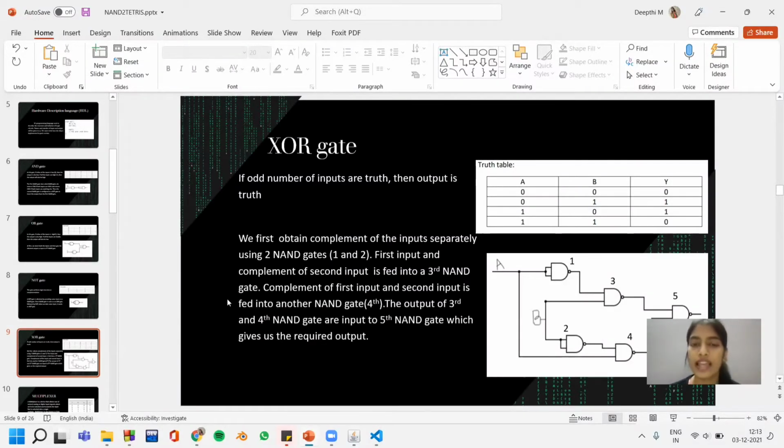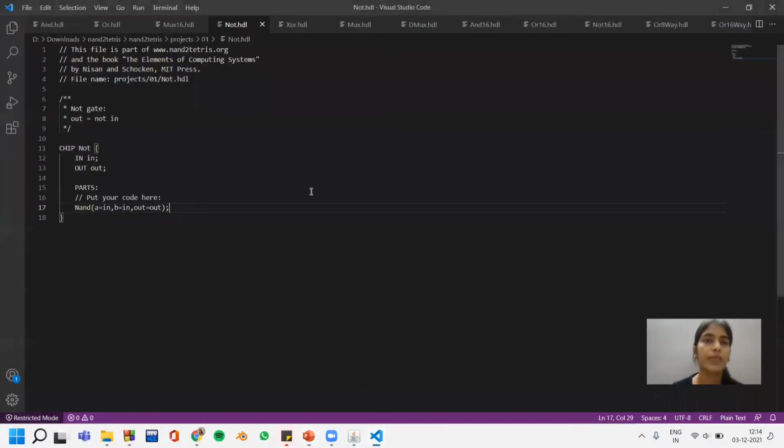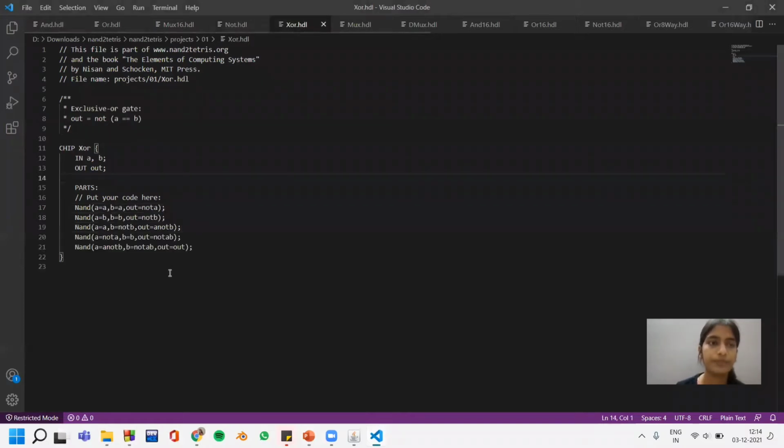Complement of first input and second input is fed into another NAND gate. The output obtained by third and fourth NAND gate are input to fifth NAND gate, which gives us the required output. So let's see the code for it. Here we have code for XOR.